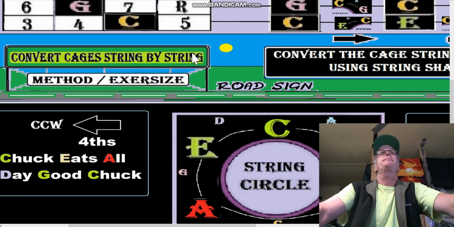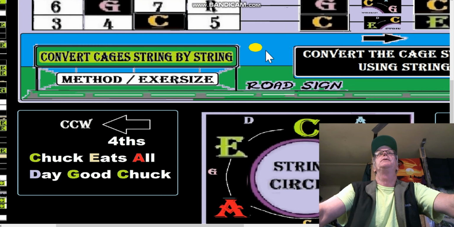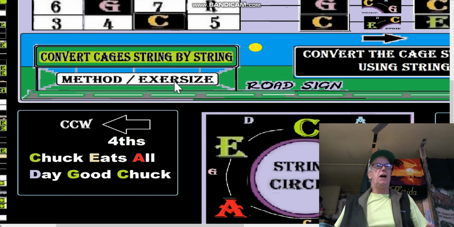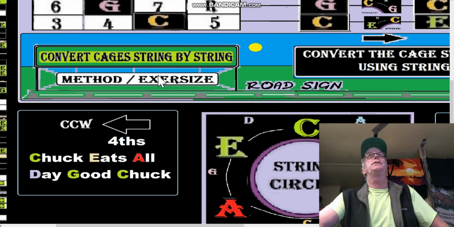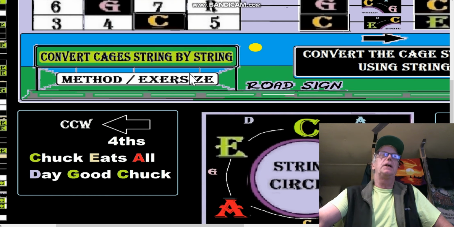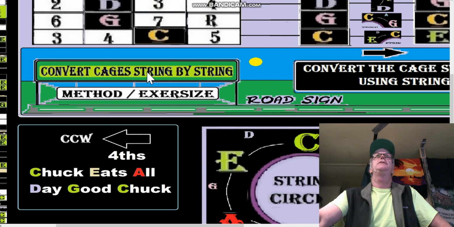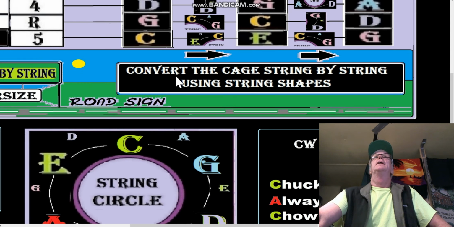So I made this sign, in the spirit of the simulator, and it says convert cages string by string, method and an exercise. So when I say method, I mean you can use it on the fly, or it's an exercise. Certainly it's easier if you start with it as an exercise. As you gain confidence, you can use it as a method. Here's a road sign: convert cages string by string, using the string shapes.